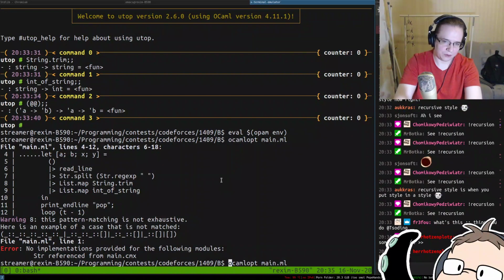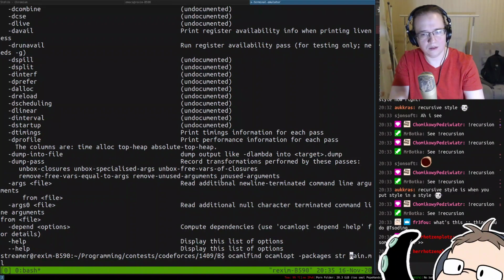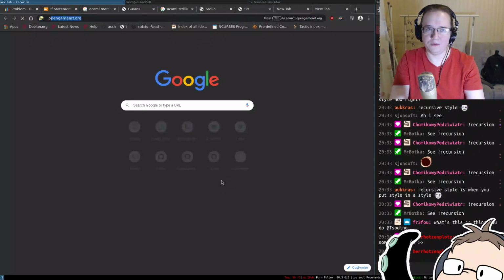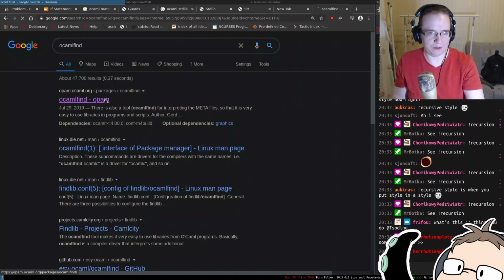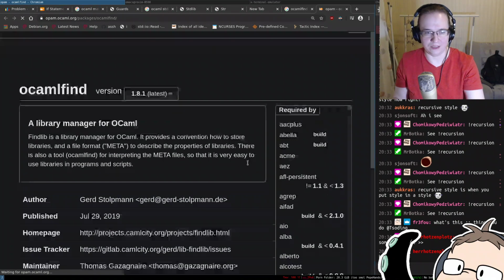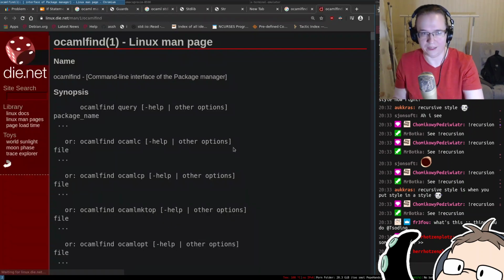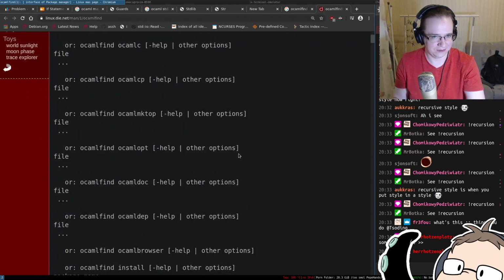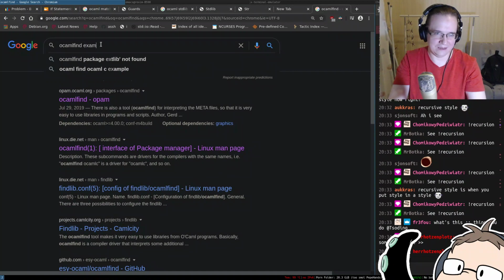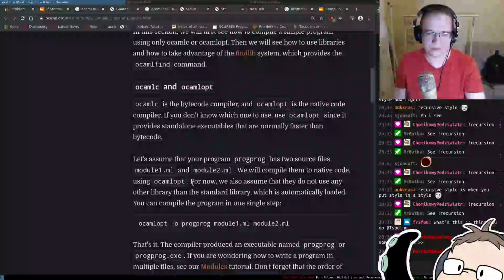Yep, so we have to use ocamlfind, packages, str. This is not how we do that apparently, maybe. I keep forgetting how to use ocamlfind. Ocamlfind is so non-intuitive. I just don't understand how to use it. You change the order of the arguments and it doesn't work, and it just doesn't explain why it doesn't work. It is so bad. Oh god. Come on. Come on.